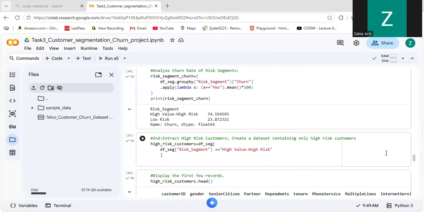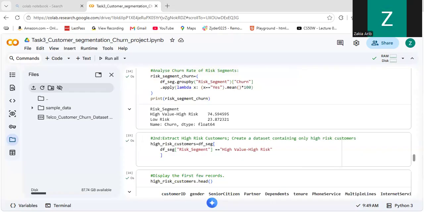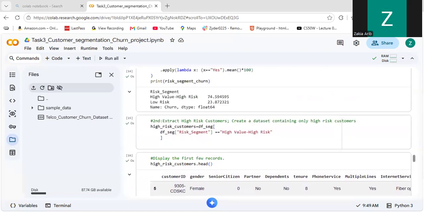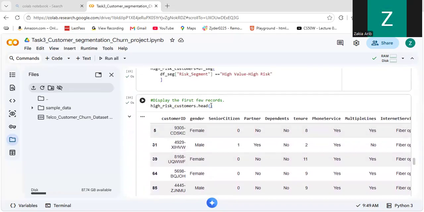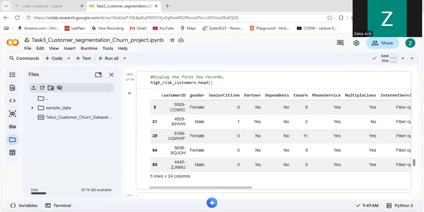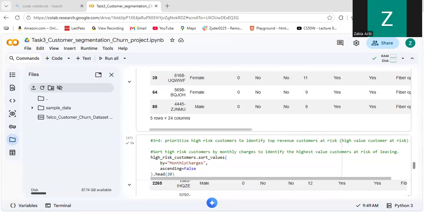Now extract high-risk customers. Create a data set containing only high-risk customers. To do that, high-risk customer data frame, from the risk segmentation, we're going to create this data set. Only high value, high risk. And then we're going to display from the high risk customer data set. We use head to display the 10, maybe the 5. I didn't use anything, so I'm going to just display the first 5 rows. So the first 5 high risk customers, high value, high risk. I mean high risk customers, sorry.